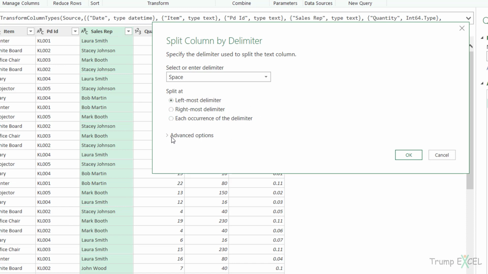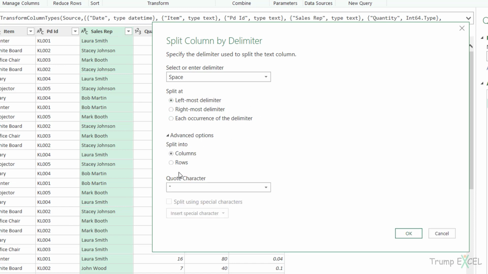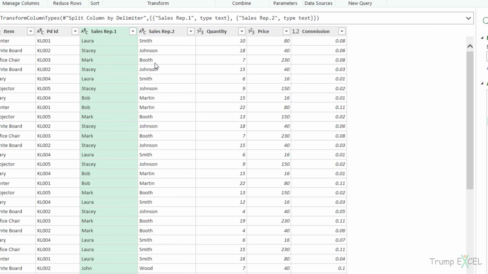There are also these advanced options, and you can see it allows me to split it into columns or rows. Now, in most of the cases, you would be using the columns option, but just to tell you what rows does, if you split it by rows, it would create a duplicate record. So one for Laura, one for Smith, one for Stacy, one for Johnson. In most of the cases, as I said, you are going to use the columns option. Now, let me click OK and show you what happens.